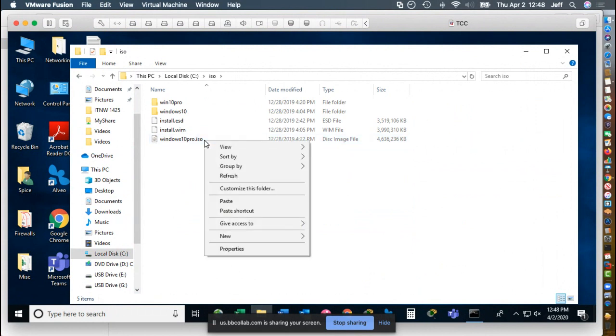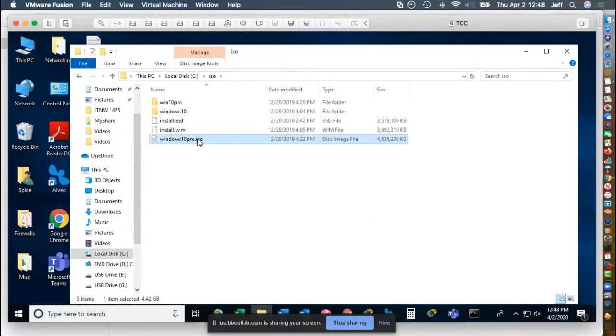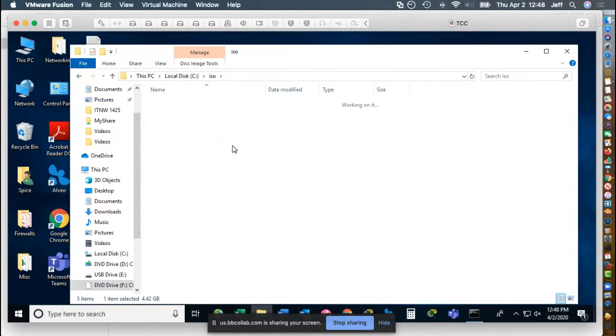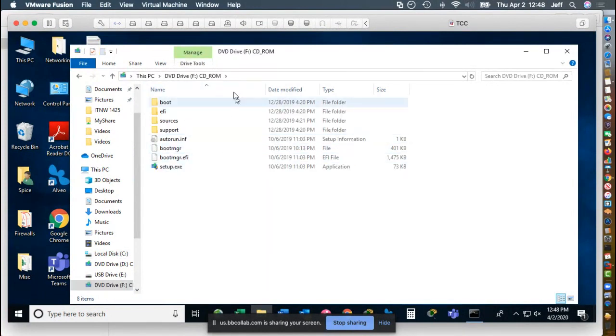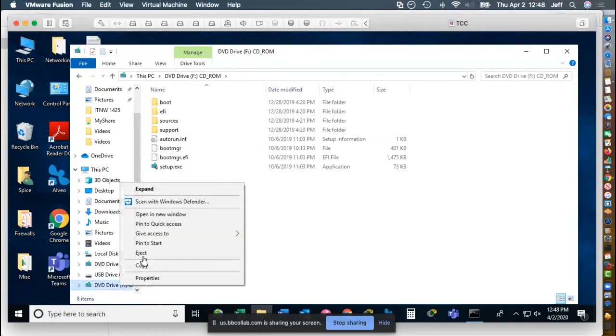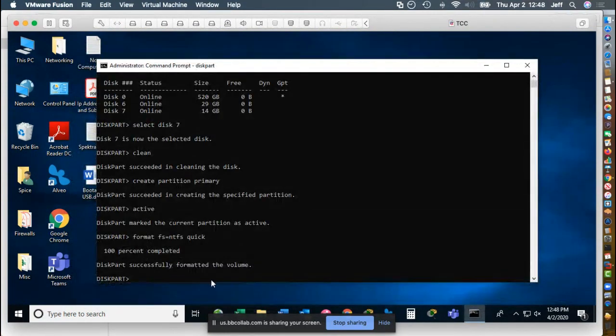What you can do is mount the ISO, because this is bootable. This has everything to boot from. It's just an image of a DVD. Now that I've mounted the ISO, it created this F drive. So I'm going to eject it again just so you see that.